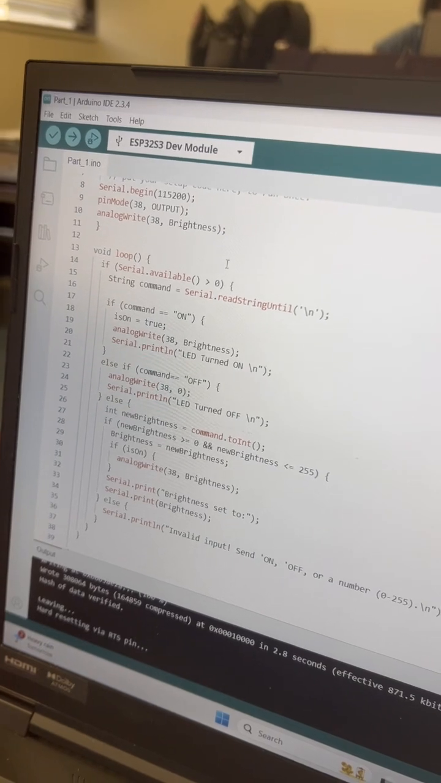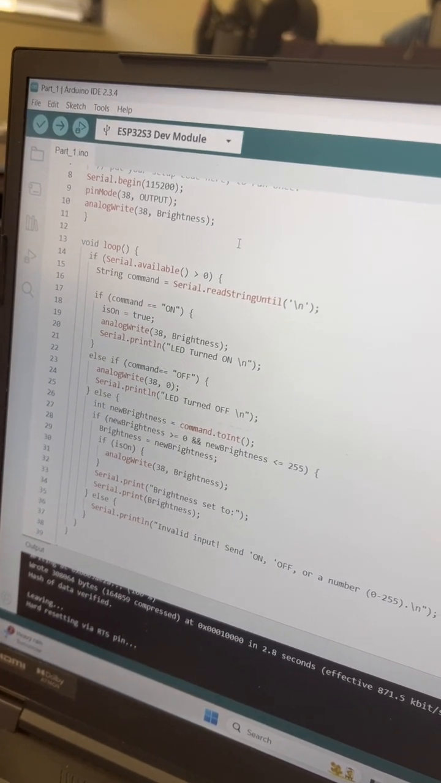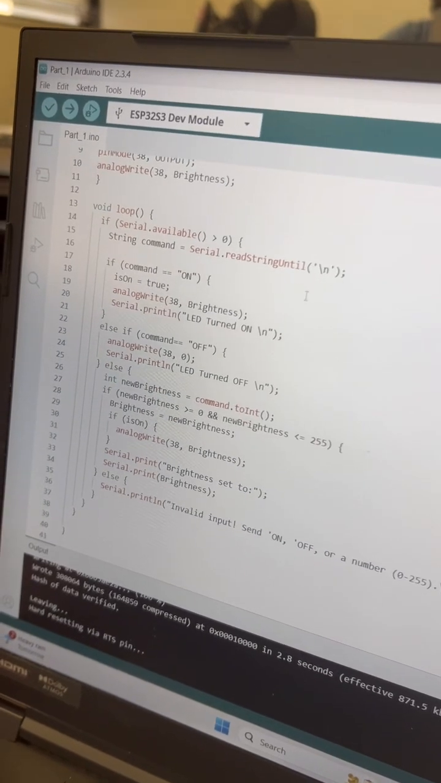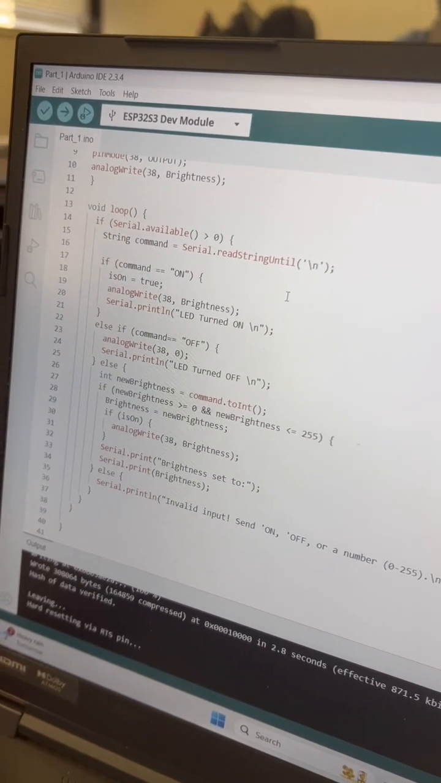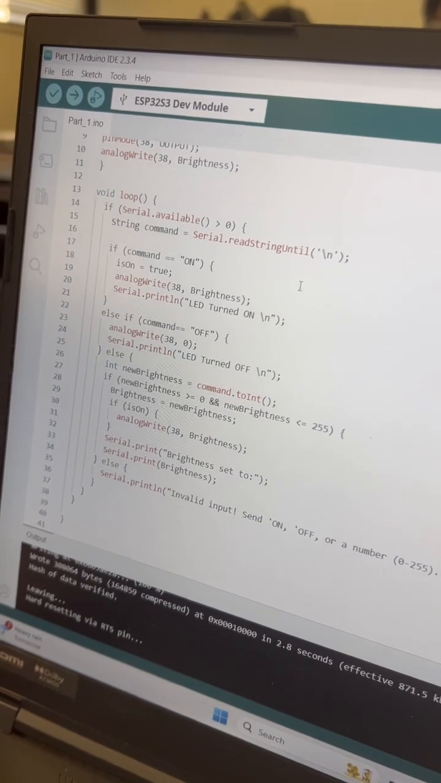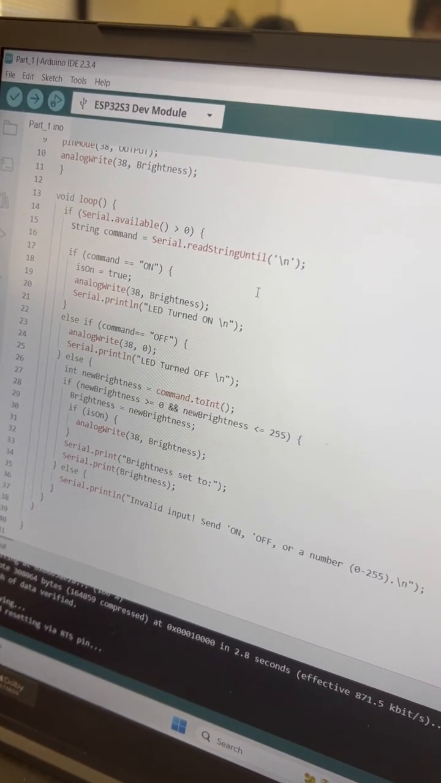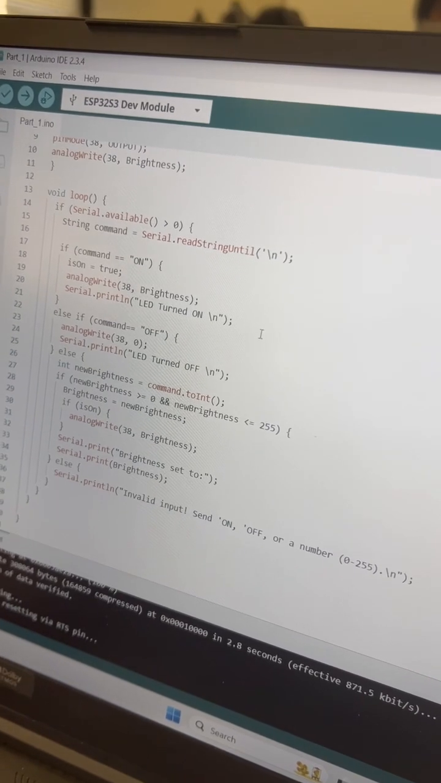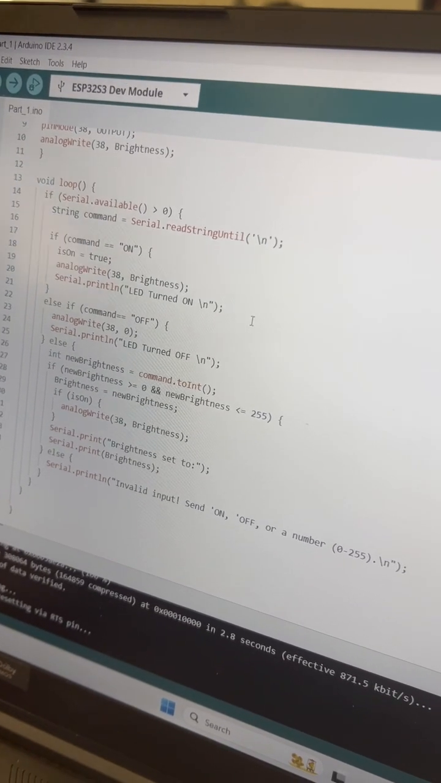So in our loop, first we're going to check to see if there's anything in our serial monitor. And if there is, we're going to read until we start a new line. And so if I type in on, that means our Boolean command is true. We're going to set our brightness at max, and we're going to print that our LED is on. If not, if I type off, we're going to turn our LED pin off, and then it's going to type that our LED is off.